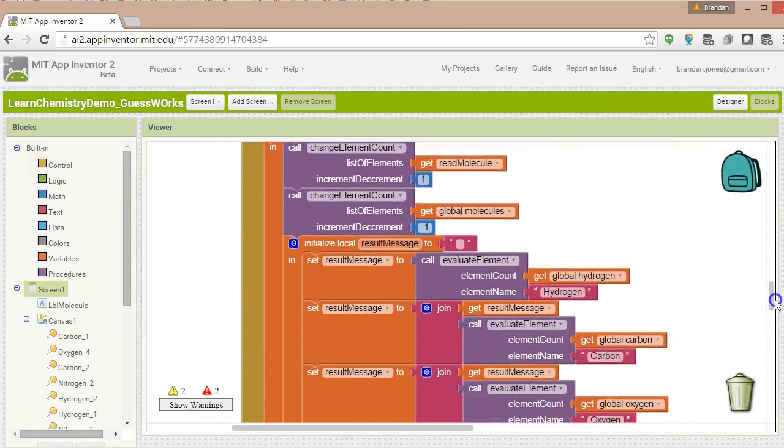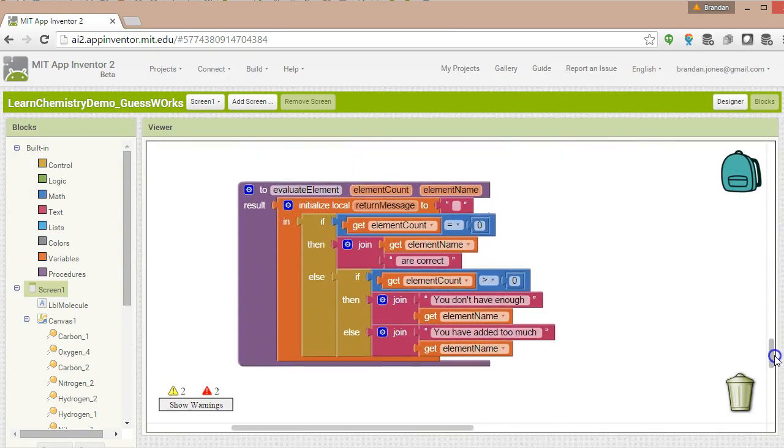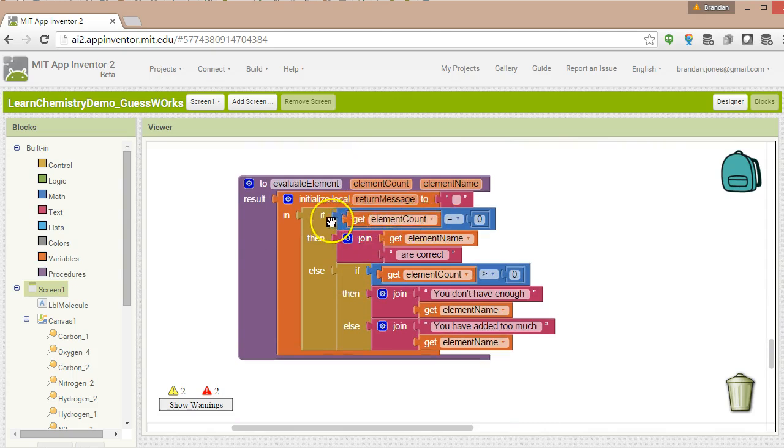You might remember what our if test looked like in App Inventor. We would typically have, I'll scroll down and find one here, if, then, else. If, and then a comparison. What to do if that comparison returns true, else what to do if that comparison returns false.